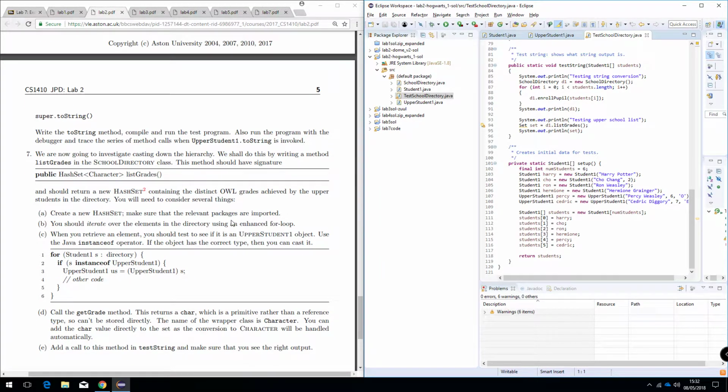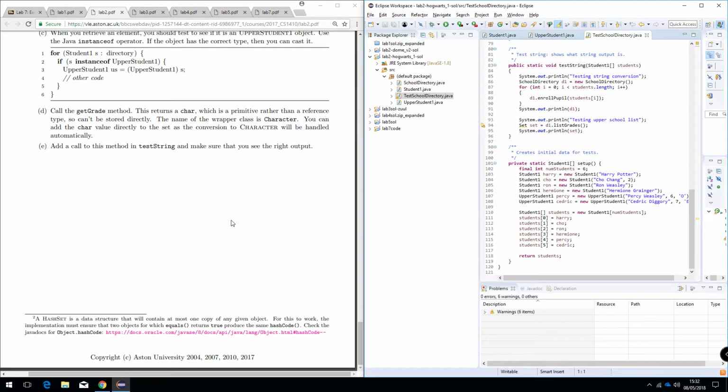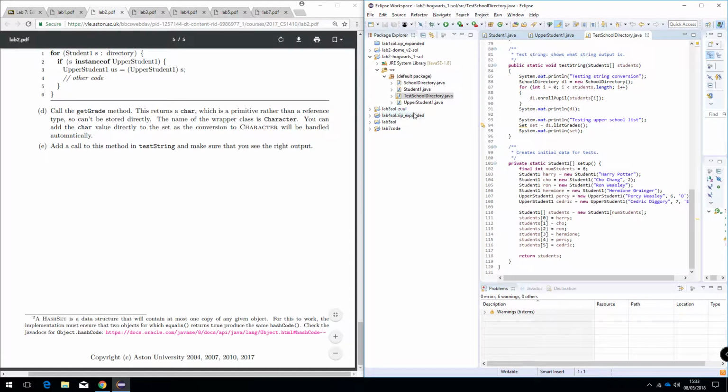But you can only cast up. You see, you can only make a superclass equal to a subclass. A subclass cannot be equal to a superclass, and I think that does it for this. Just going through it quickly.